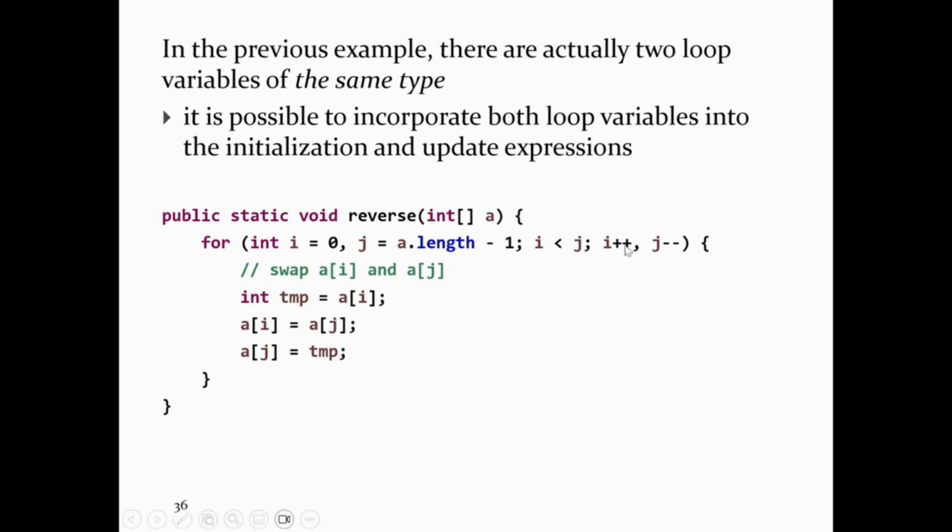Similarly, in the update expression, you can update more than one thing if you want. So I can increase i by 1, and I can decrease j by 1. So j minus minus is like i plus plus, except it subtracts 1 from j. j minus equals 1, plus plus j, they will all do something similar. So you can also write the loop like this, and that saves you from having to remember to update j yourself down here, which is nice.